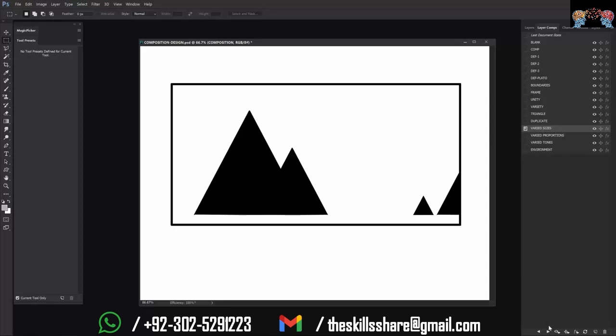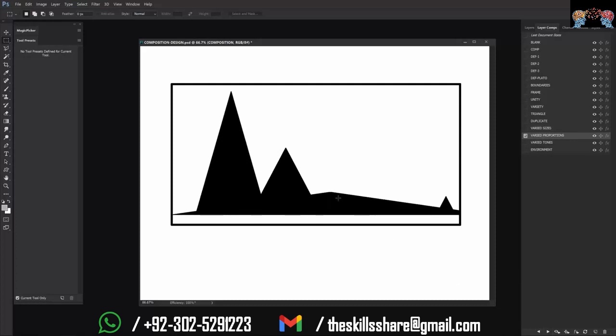So we have a little bit more of a variety, and we can have even more if we change the proportions of these triangles. Now, some of them are more spiky, some of them are really wide, and some are small. So we have variety, but we still have a lot of unity because we are only dealing with triangles. But this composition feels a lot better, and we are only dealing with one single shape.